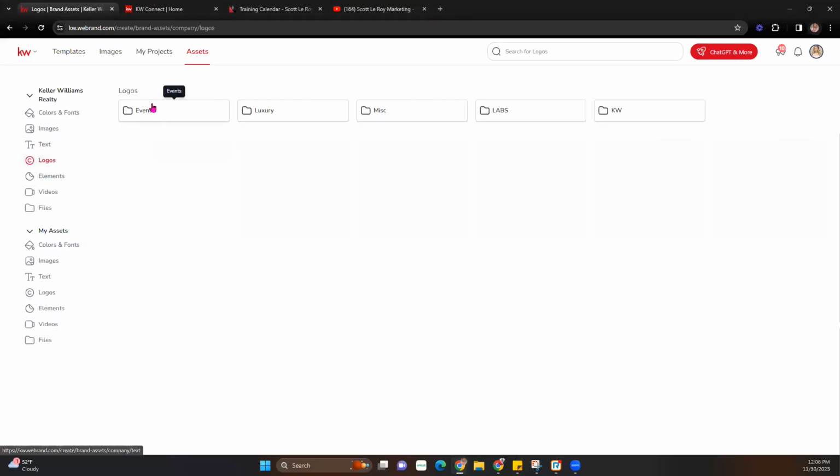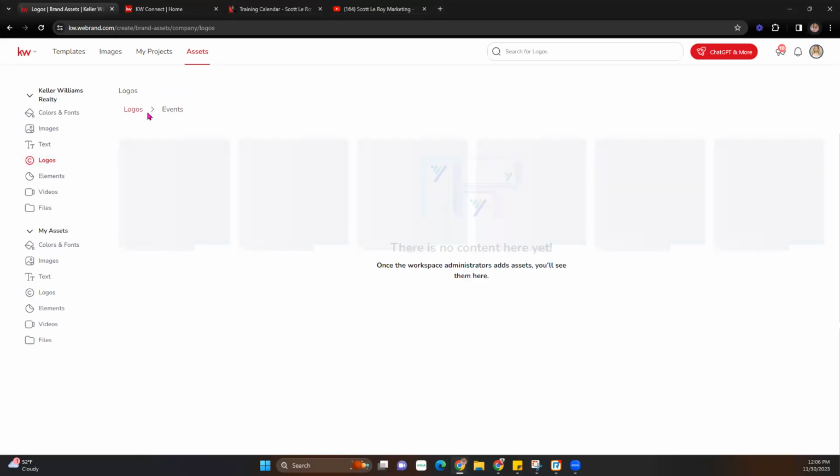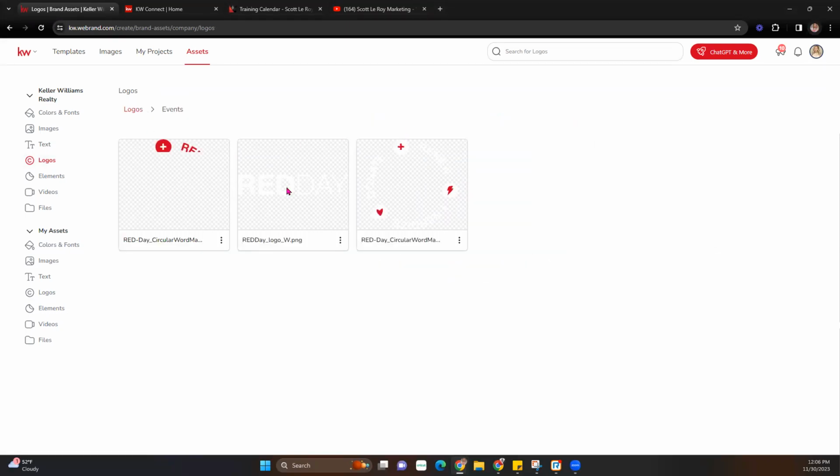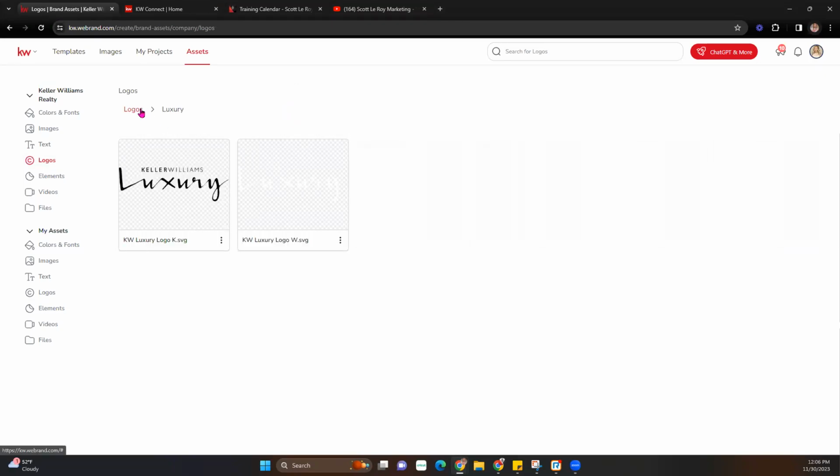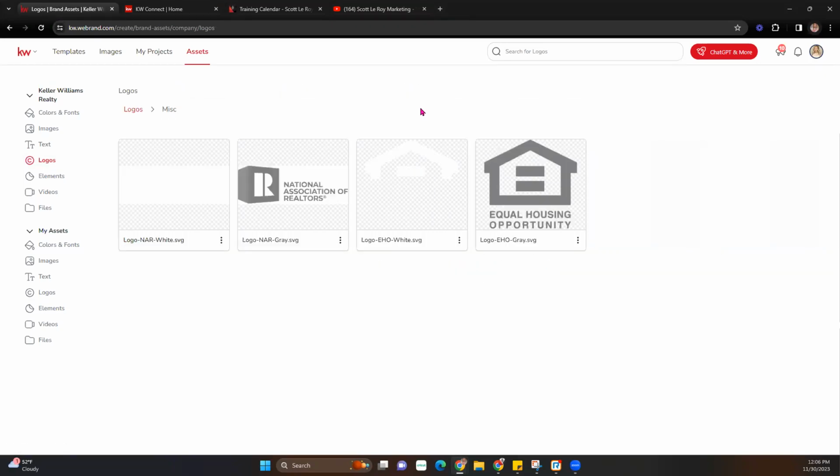Logos, you'll notice that there's various folders here. So there's the events folder for like Red Day. Luxury, if you're a luxury agent, you can locate those and use them. Miscellaneous are going to be like your equal housing opportunity, the NER logo, things like that.